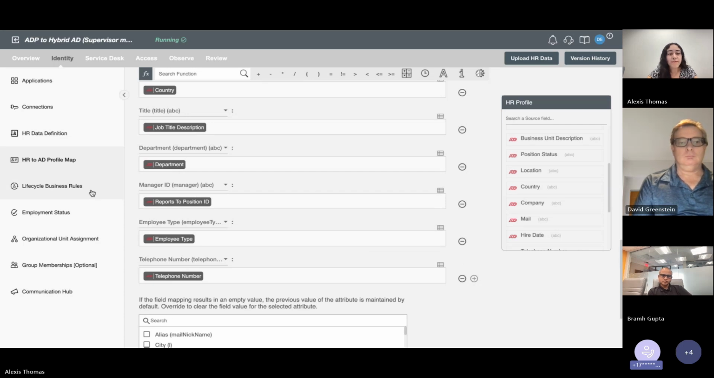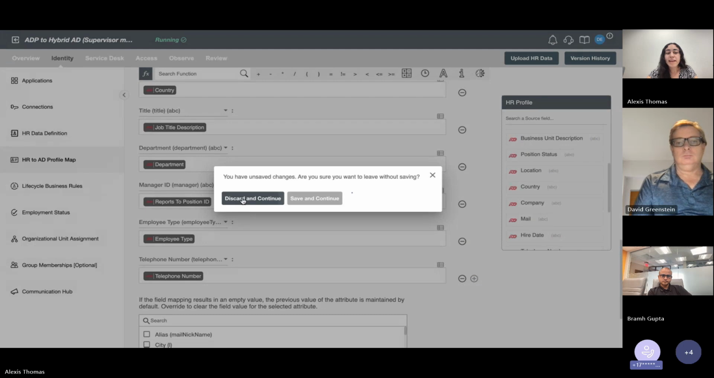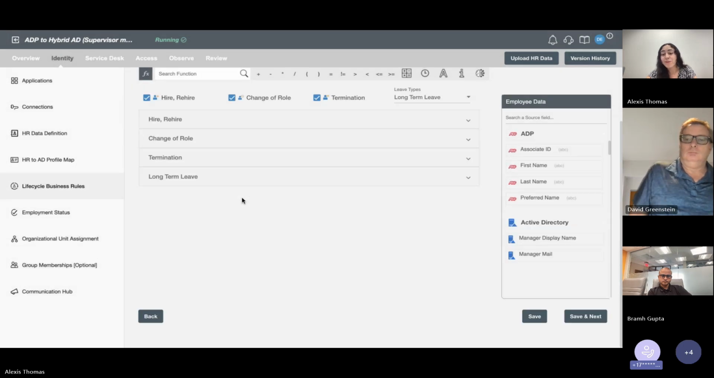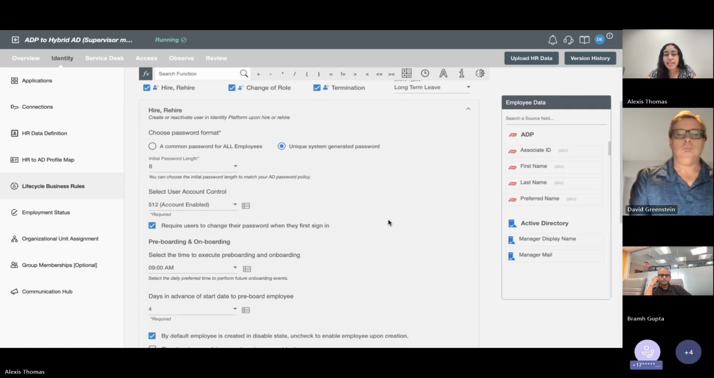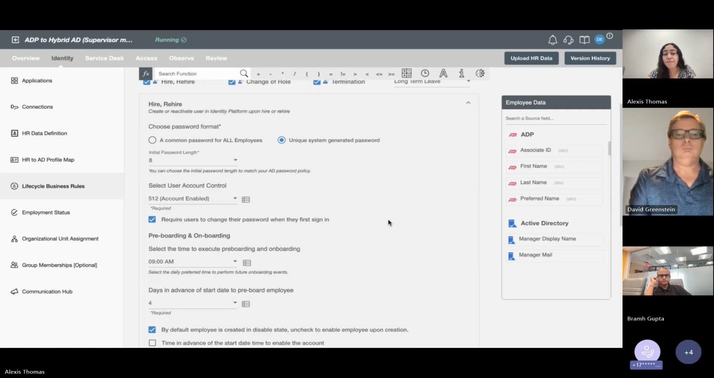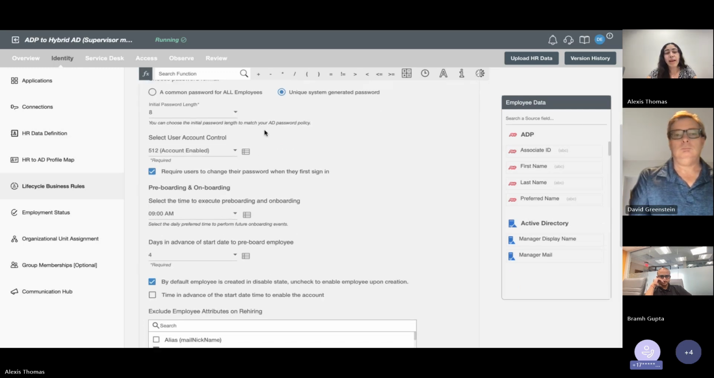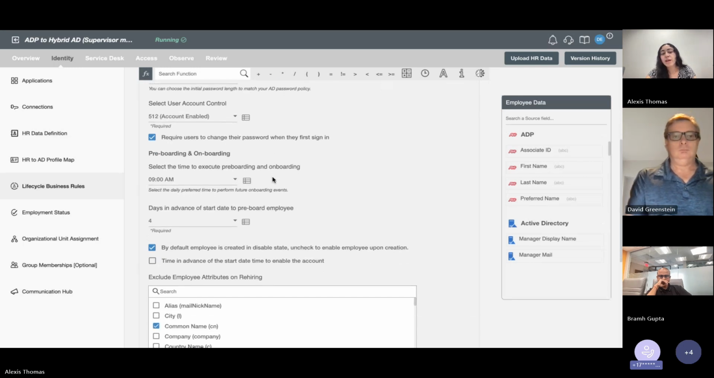Once you have mapped to Active Directory, next step is setting up those lifecycle business rules. So this is essentially where you're going to be selecting what steps you want automated at these various lifecycle processes. So for example, someone's getting hired, we're creating that account. Do you want that password to be unique system generated? If so, it would be seeded HMAC, so pretty secure. However long you'd like it to be, require them to change it when they first sign in.